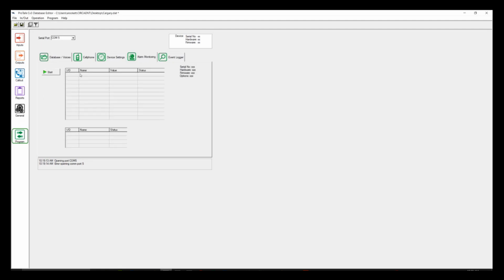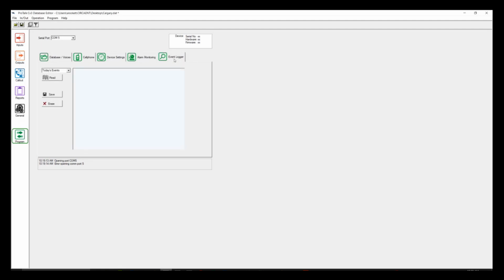Alarm monitoring is a summary of the alarms, and event logger is a log of every single event within the system, including a power failure, cell phone callout fail, and alarm.